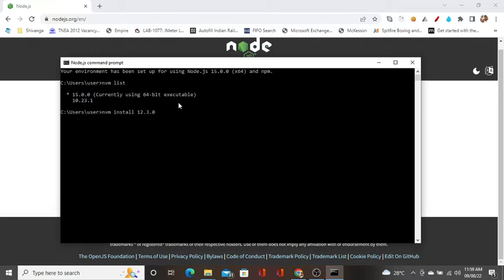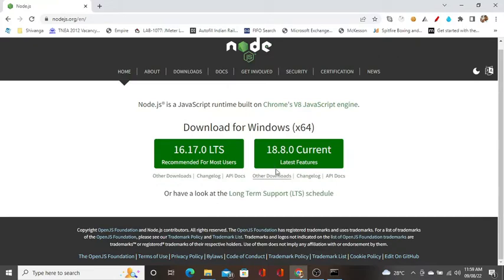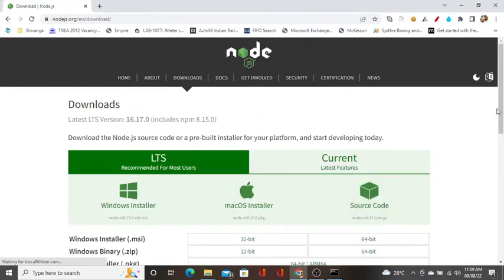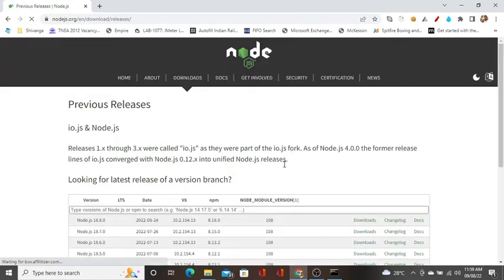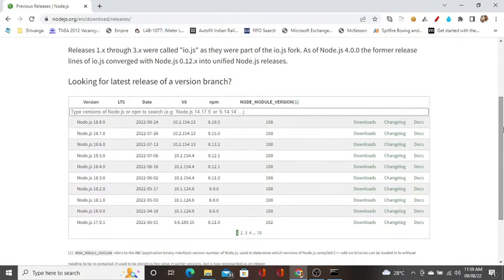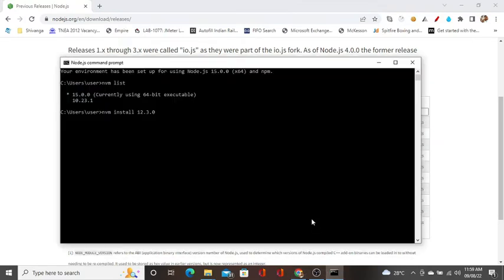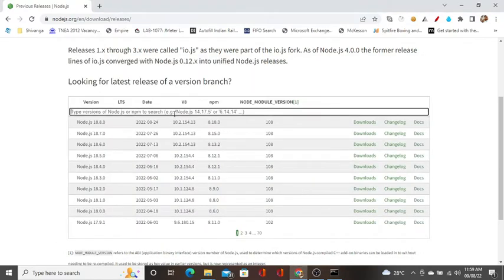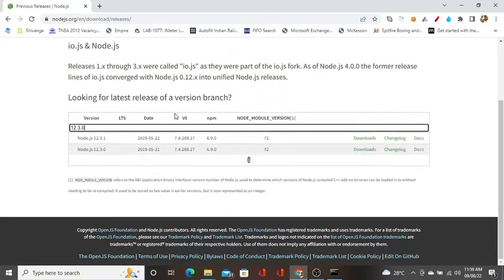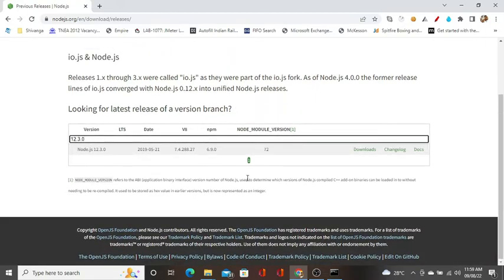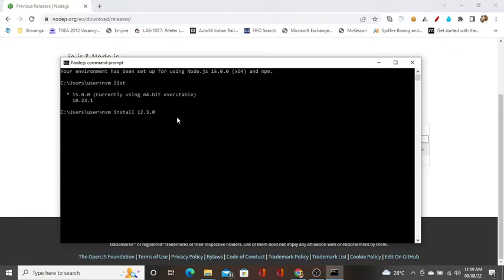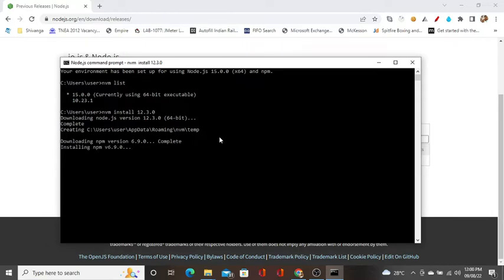12.3.0. Before that I want to check whether that particular version already exists, because we cannot type an unreleased version number. 12.3.0, yeah, this version is there. So I'm going to the command prompt again and click enter. Now it is downloading the 12.3.0 version of Node.js, and it is also downloading the npm version.